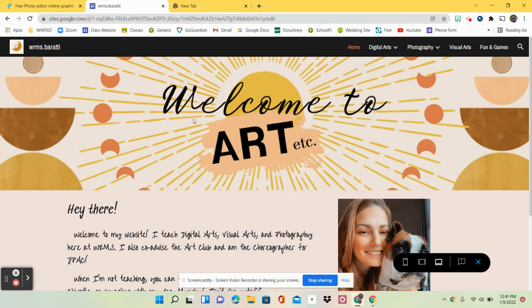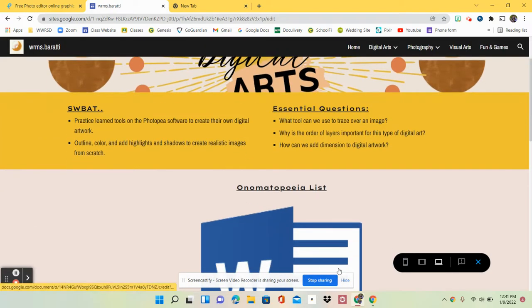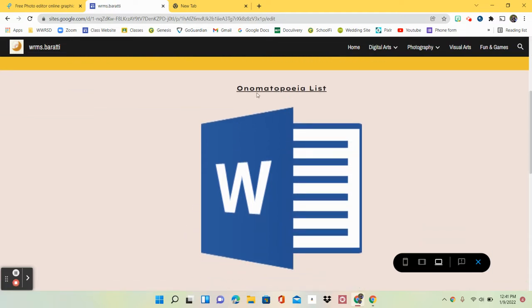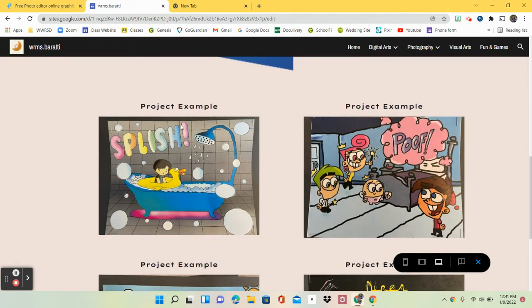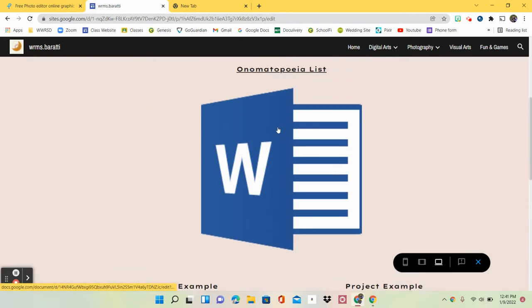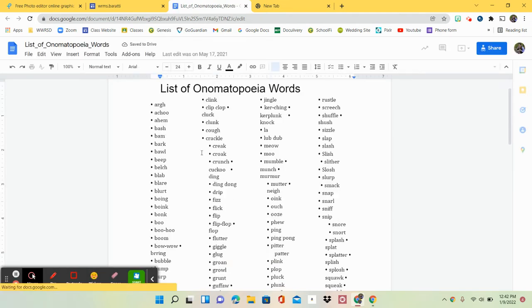So when you go onto my website, you're going to go to the digital arts tab and find the pop art project. This pop art project includes a little bit of language arts. For this one, you're going to be choosing an onomatopoeia. In case you don't know what an onomatopoeia is, I guess it's kind of hard to explain. So I have a list here of all these onomatopoeia words that you can choose from.